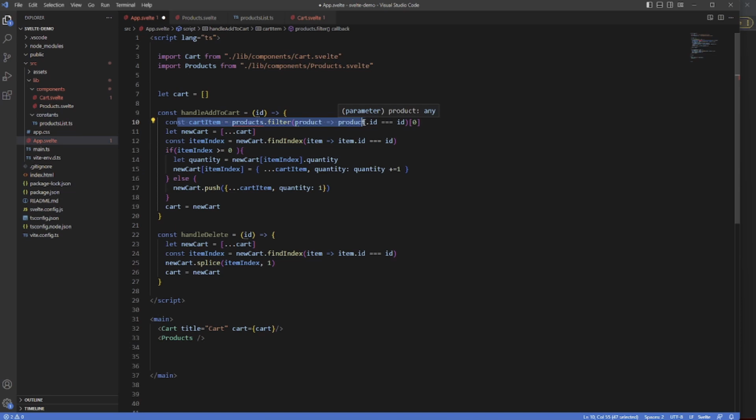In the next video, we're going to go over dispatching events from one component to another. This was just a very quick overview on props and how to pass data.